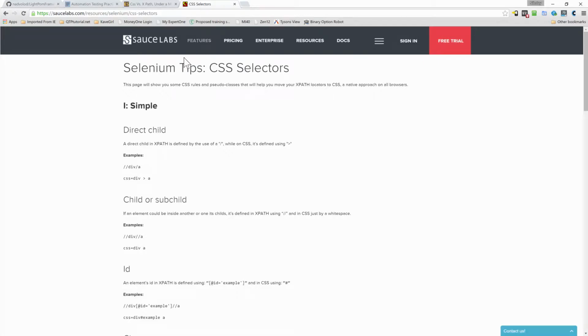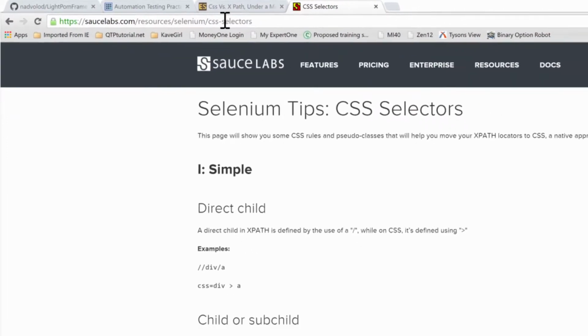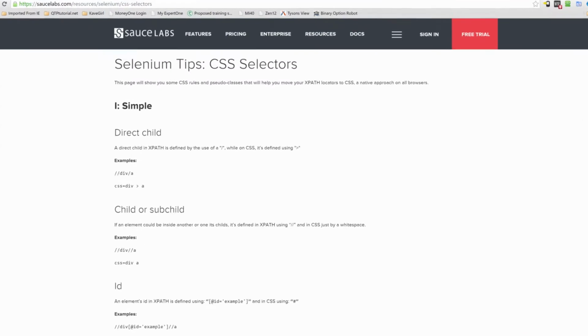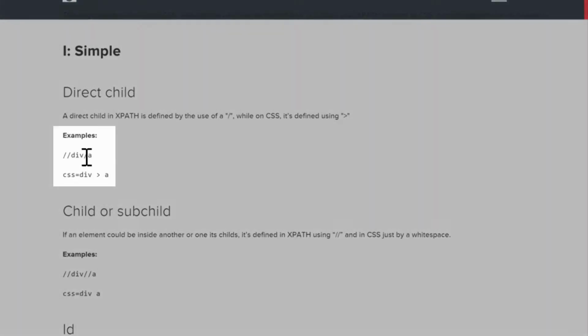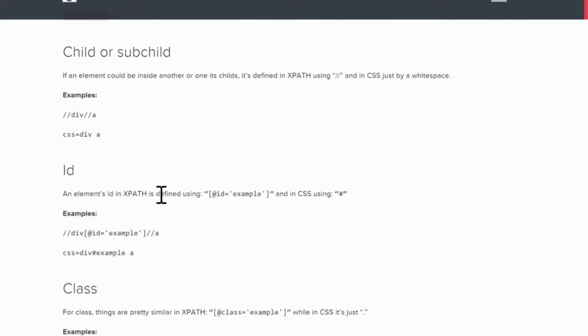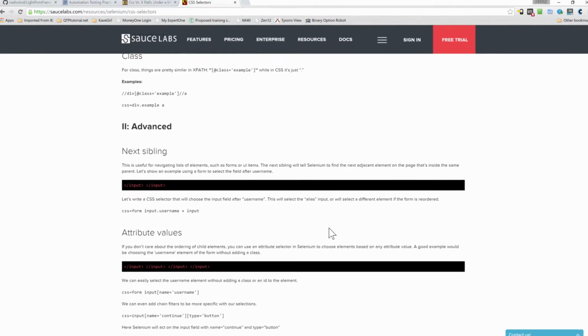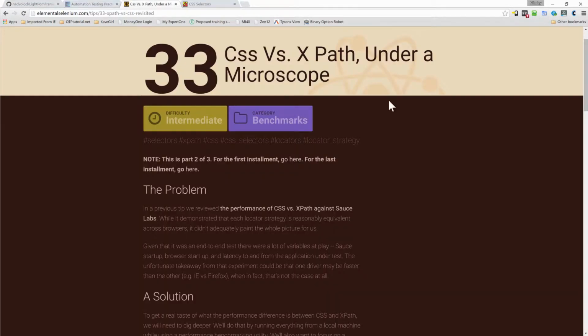And also, there are two resources that I want to point you to, guys, that you may want to make yourselves aware of. So first, there's saucelabs.com/resources/selenium/css-selectors, where they talk about identification using CSS, and they actually give you examples. Right here is Xpath, here's CSS, Xpath, CSS, Xpath, CSS examples, and they talk about it, and then they actually claim that it's faster.